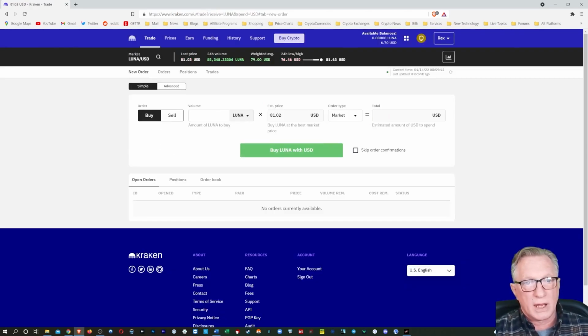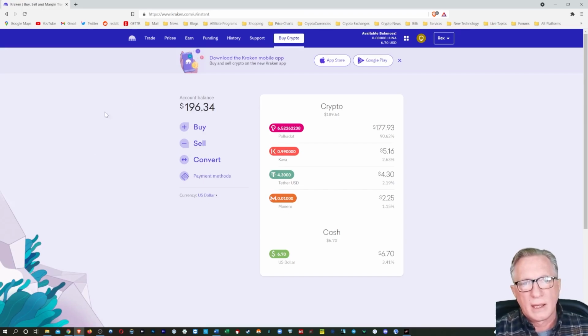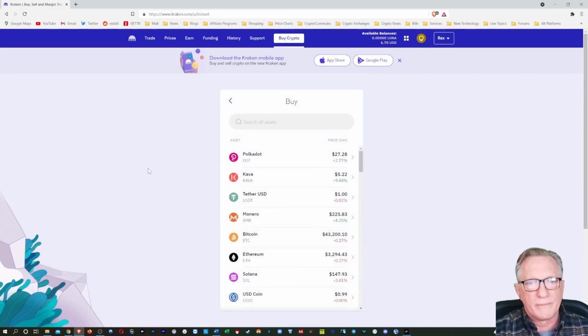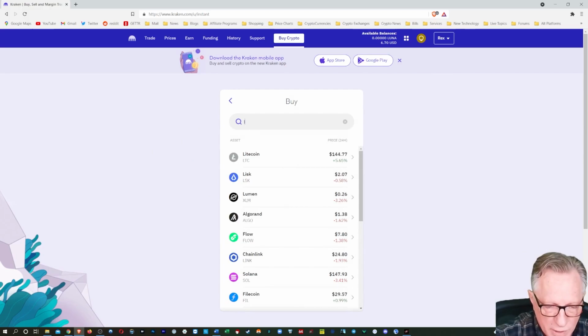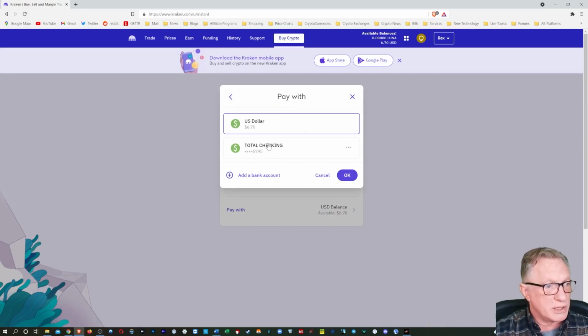Right? And if you have US dollars in your account, you can simply trade for Luna outright. At the moment, I don't have enough, so I'm going to choose the buy crypto option. It's pretty easy. If we click buy here, we'll just search for Luna. All right, notice that I have a small balance in there already. I could use that if it were higher, but I can also click this pay with, and it'll allow me to purchase directly from my bank account.